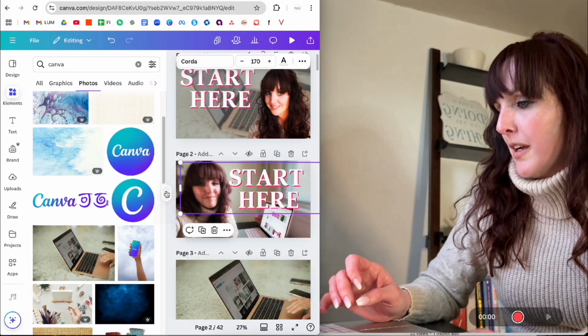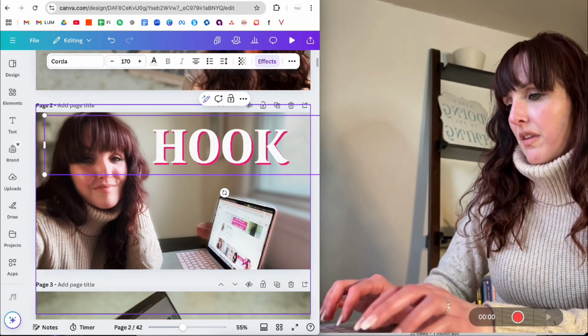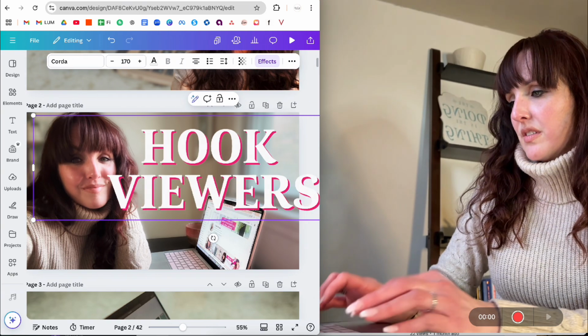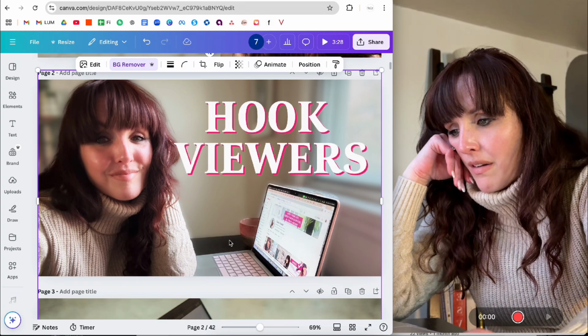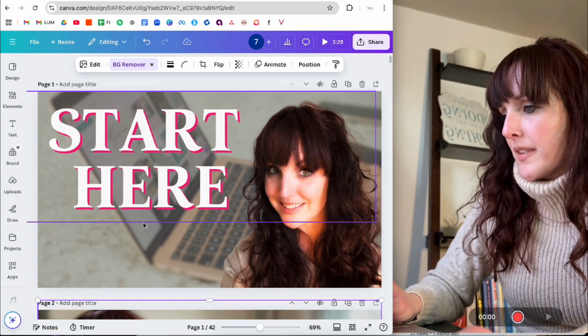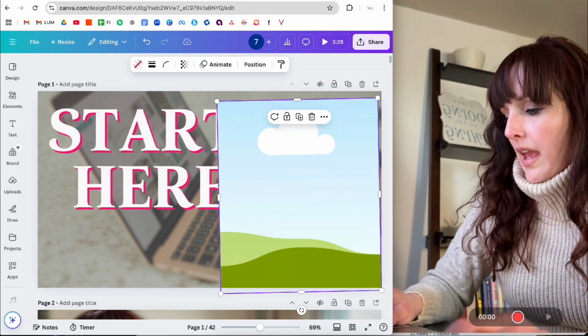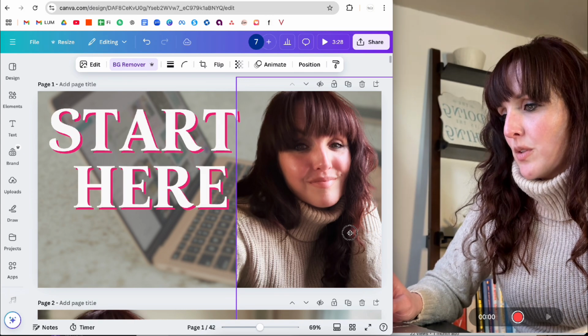So we're going to go back here and we're going to type in hook viewers. Perfect. I'm going to put that right in the middle. And now if I didn't love the background here, I could take this and put it on this other background I found and delete that guy and put this here.